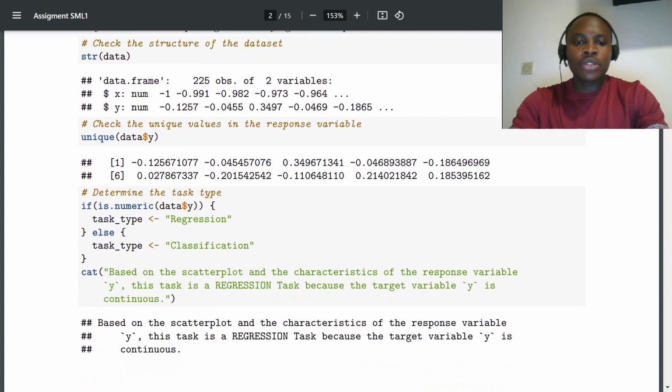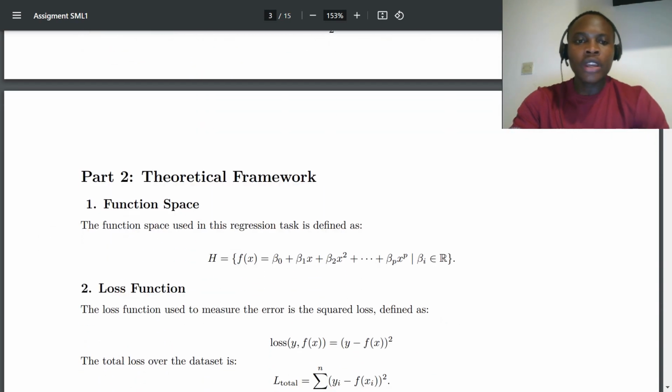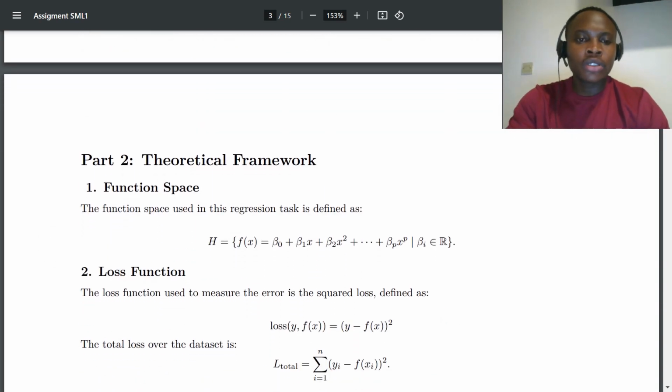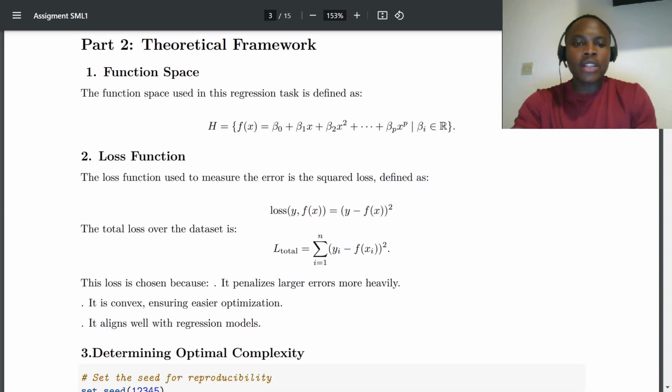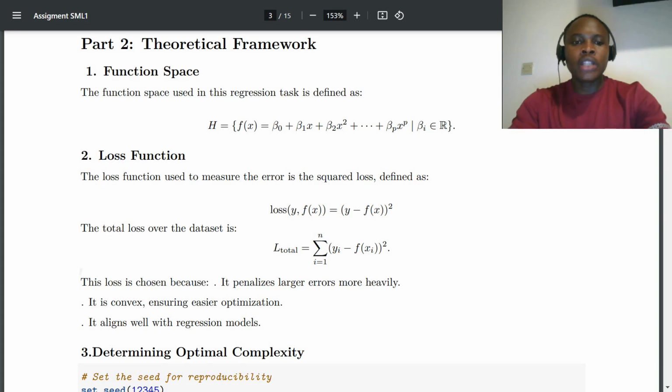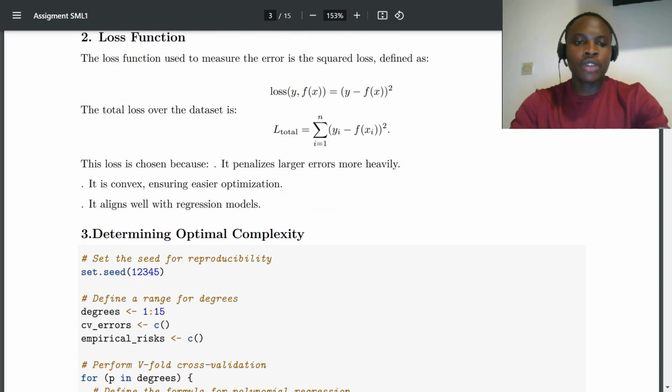So we continue with the theoretical framework. I decided to use a polynomial of degree p as my function space, and this loss function to measure the error. Why did I choose this loss? I chose it because it penalizes large errors more heavily, it is easier to optimize, and above all, it aligns well with regression models.